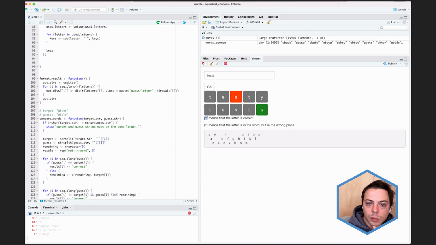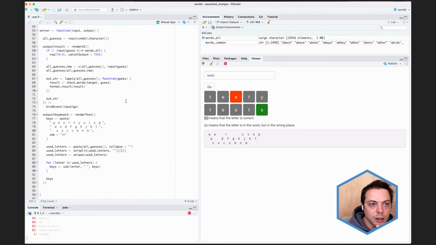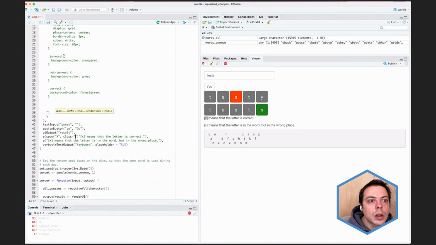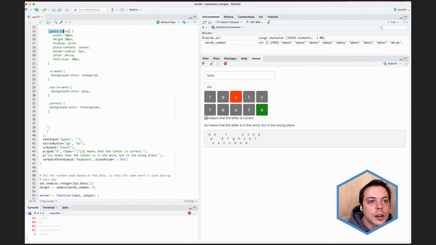So I guess one thing that we need to fix now is the fact that this legend doesn't mean anything anymore. So we should fix that. So this is just text here. This means that the letter is correct. So what we can do is use a span element, class equals guest letter.